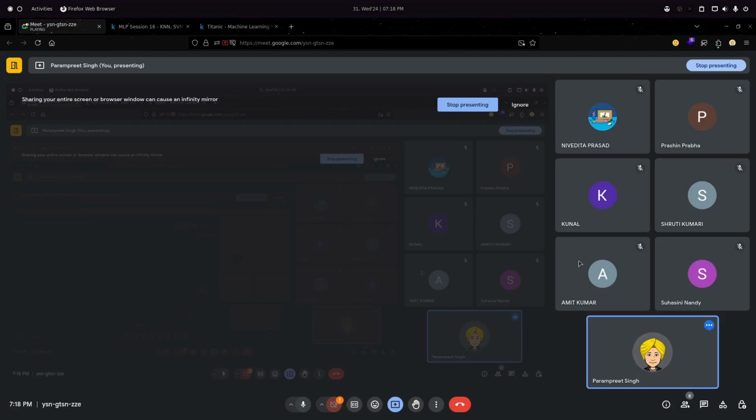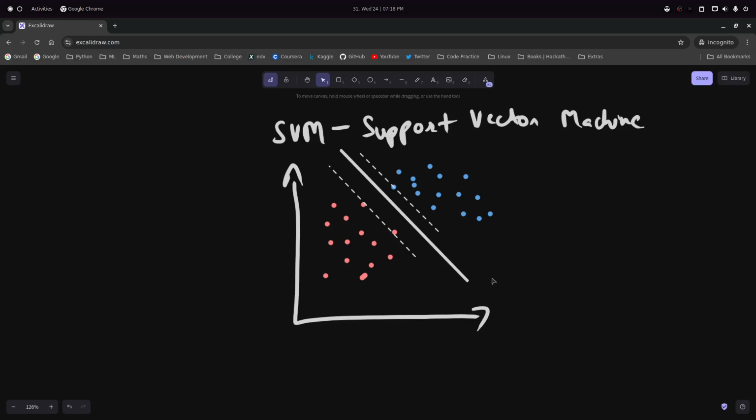Okay, what they do is, and what should be the main criteria? Our data should be linearly separable. Okay, linearly separable means, like, through a line we can separate the data set.